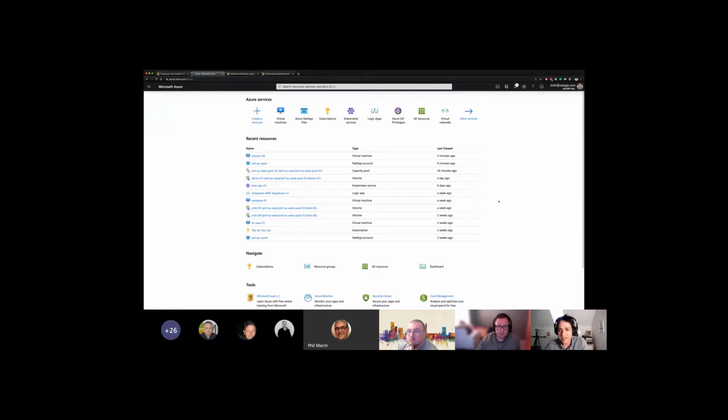So the name is probably the most confusing thing about this. The fact it even has the word NetApp in there really confuses people, because they start to think it's something from NetApp, and it's not. It's actually Microsoft's own file service. We are the technology provider that helped Microsoft build this enterprise class NFS and SMB offering, but it's sold and supported by Microsoft directly.